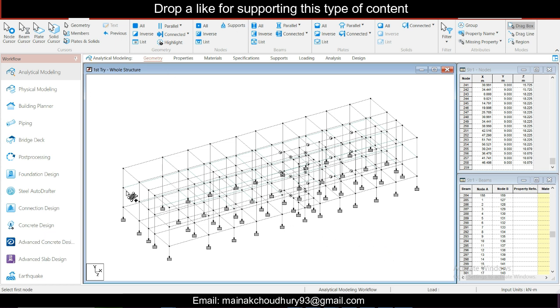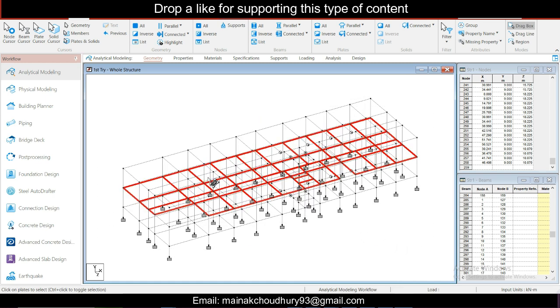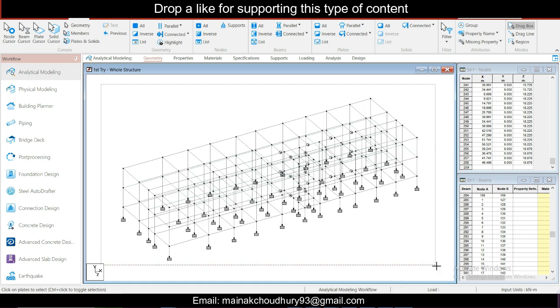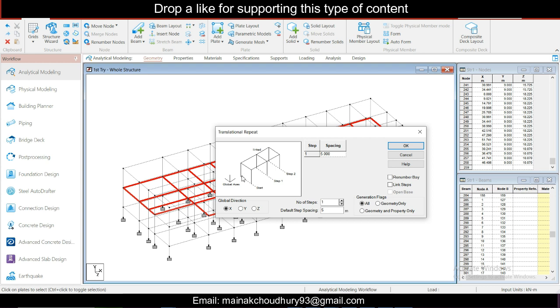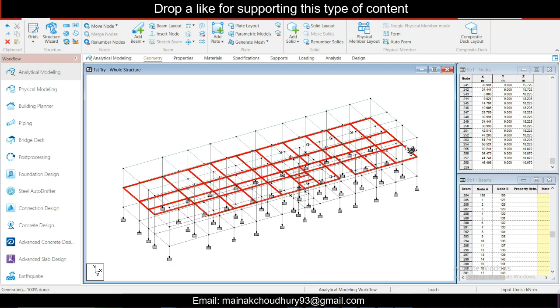Simply we have to select the plate side. If this is not working, just double click here again, and then I think you will be able to do that, and select all the plates which are there. Like this, all the plates will be selected here. So we need to go to geometry, go to translation repeat, go to y direction and click on 4.5 meter in y direction. We'll just copy this. Click on OK.